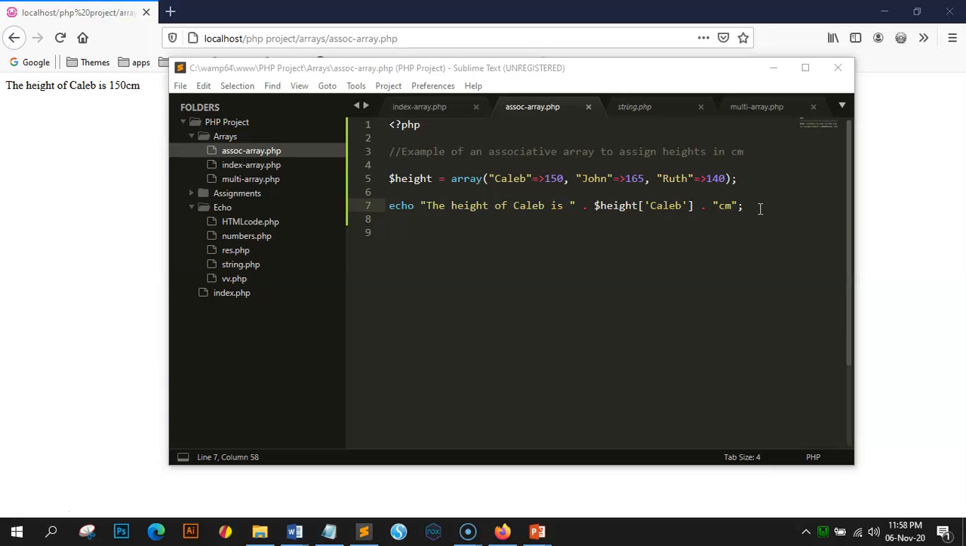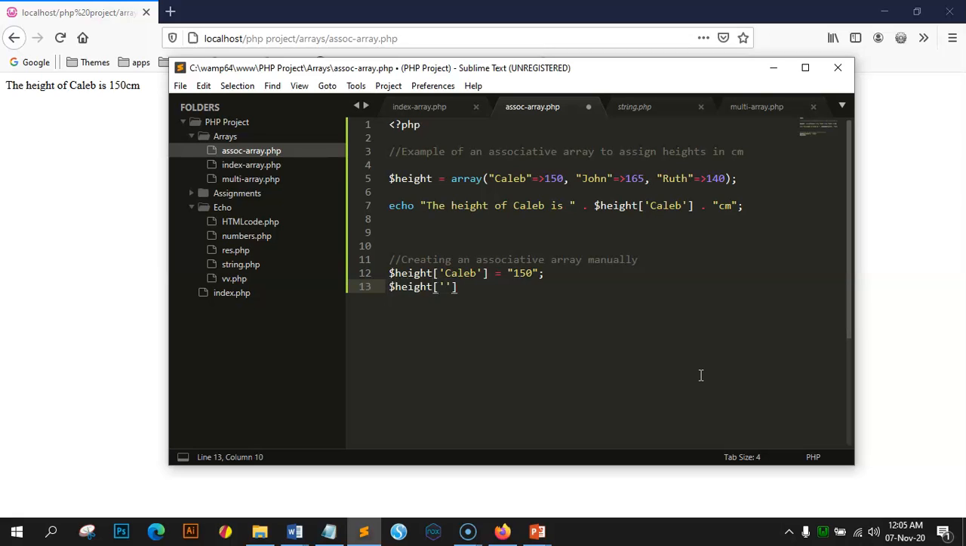Now another method to create this array is to do that manually. Let's use the comment, creating an associative array manually. Now we are going to be assigning, say, height of Caleb, which is equal to 150. Then height of John, which is equal to 165. And last but not the least, the height of Ruth, which is equal to 140. Okay, so we've just created our array manually.